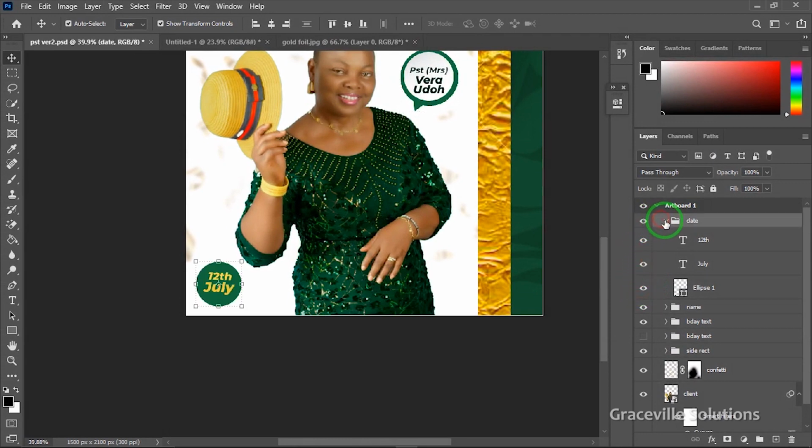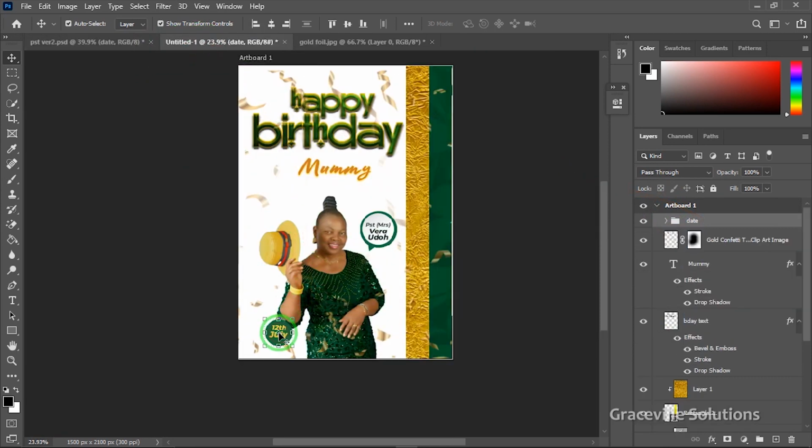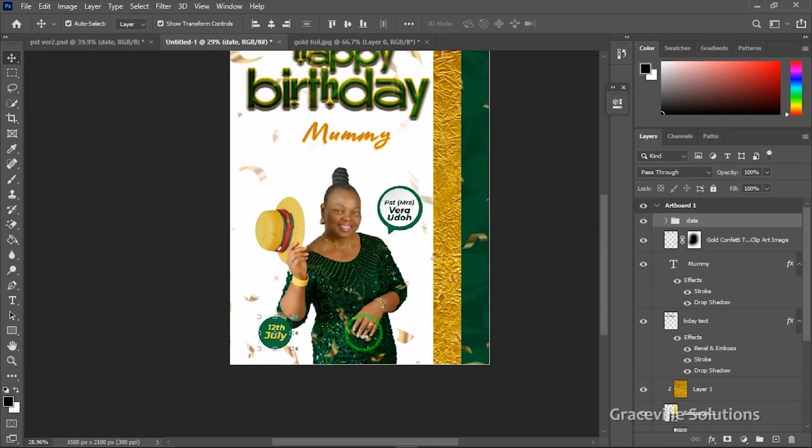Okay, so I'm just going to click this and drag it into my work area like so, position it here, and then you can just reposition it to fill up the space.